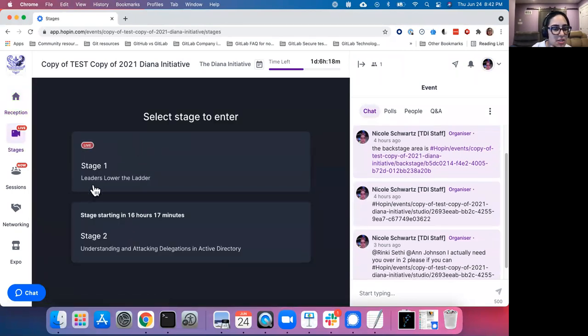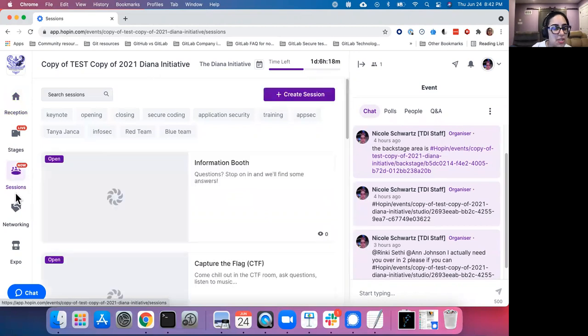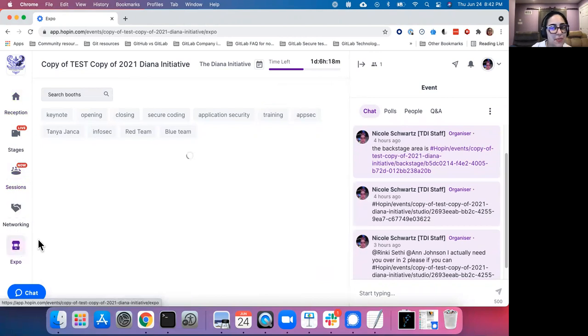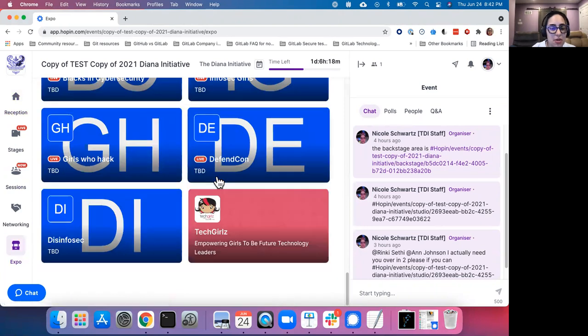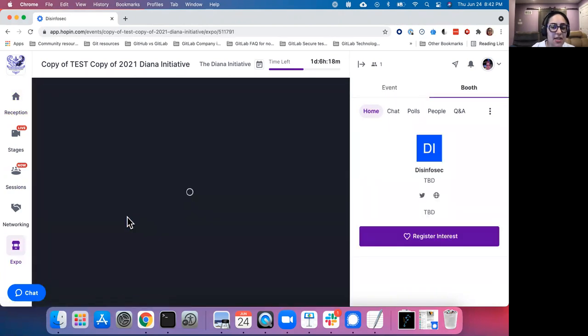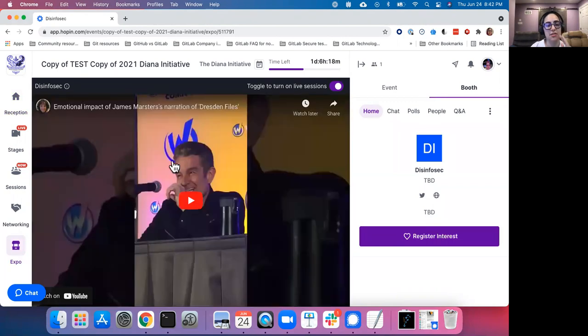We've got the stages. We've got the sessions, which is our villages and info booth. Networking pairs people with one another. We've also got the expo hall. So in the expo hall, if YouTube is the fallback provider, by default, YouTube is available when people come into the room.